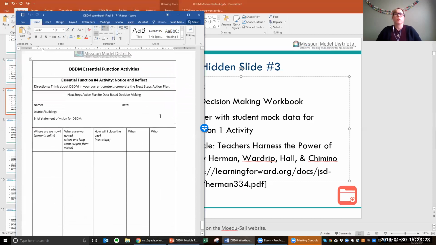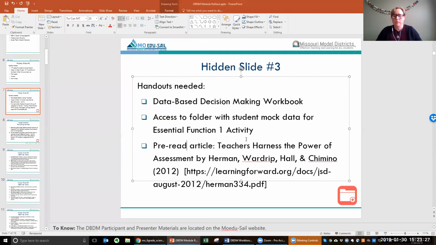The DBDM workbook is designed to advance the learning of the training, but it's also designed to be a really solid reference guide for teachers to use once they leave your training and try to implement DBDM in their own classrooms. They can use the workbook to take them through each step of the process.